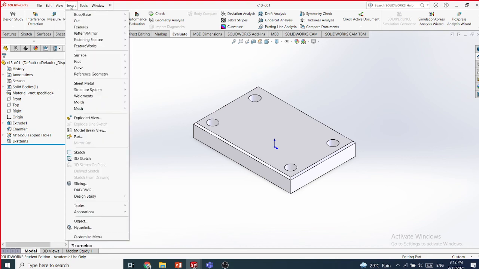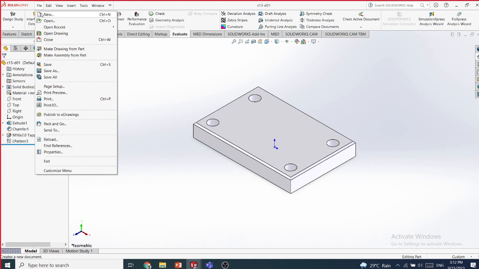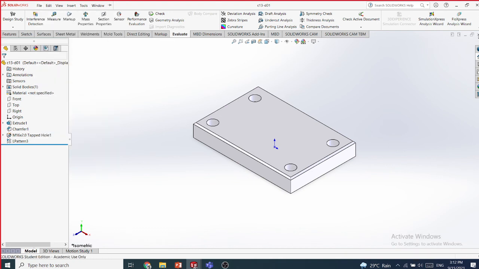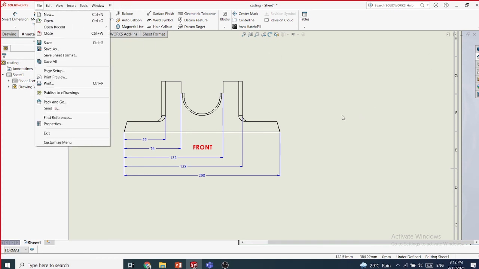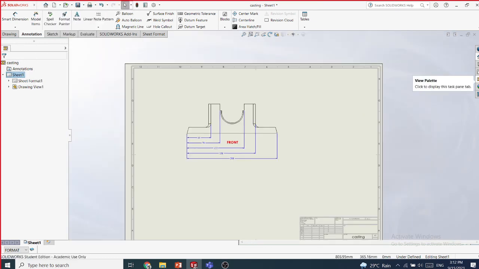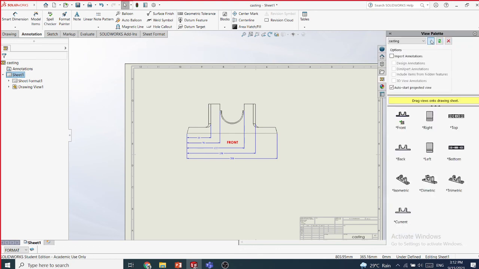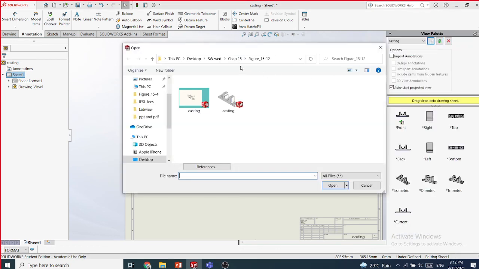So you can correct those things. I'll take a file and put that hole callout and show you again. So we'll take the same drawing sheet, change the file, say this one.